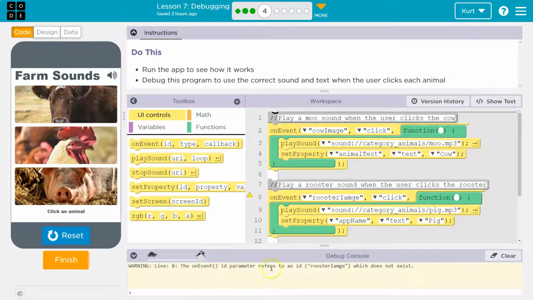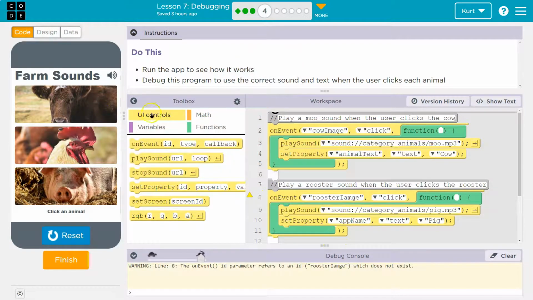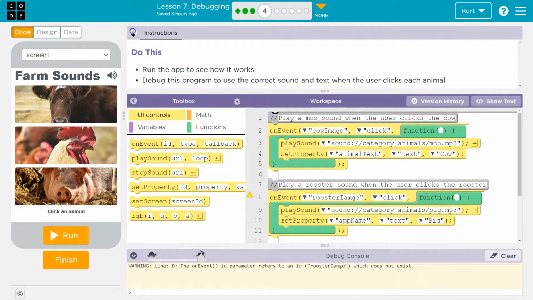Uh-oh. The event ID parameter refers to ID rooster image, which does not exist. Oh, okay. So it says, notice the yellow here, but let's go ahead and click. Oop, cow. Rooster doesn't work because the image doesn't exist. Oh, and it thinks the pig's a rooster. Well, that's fun. All right, so let's go ahead and take a look here.